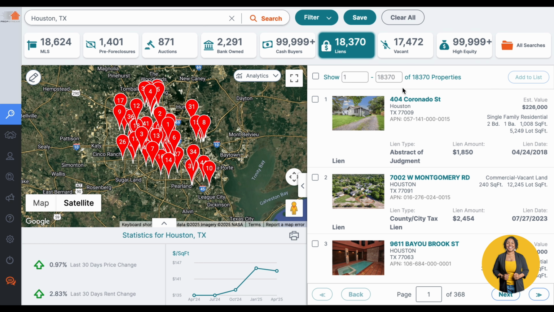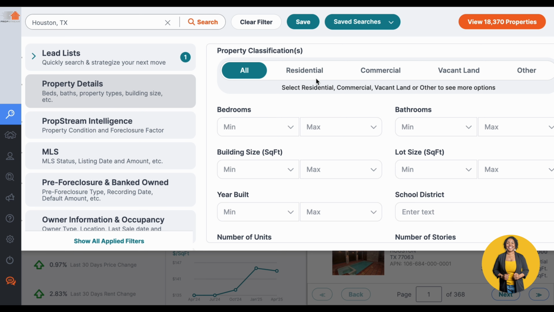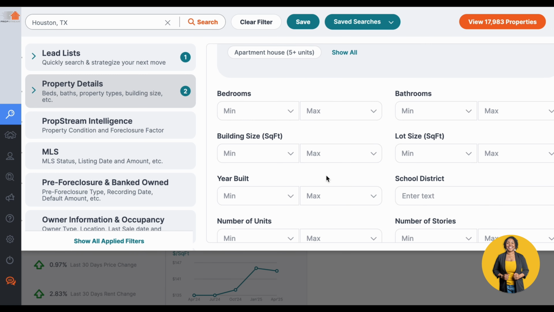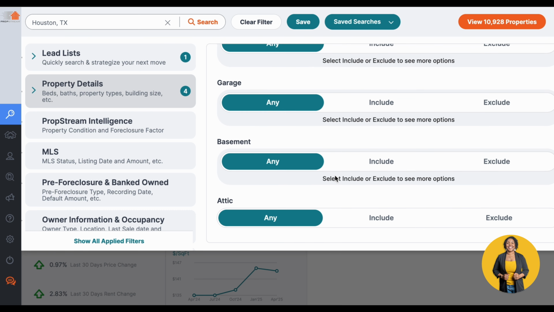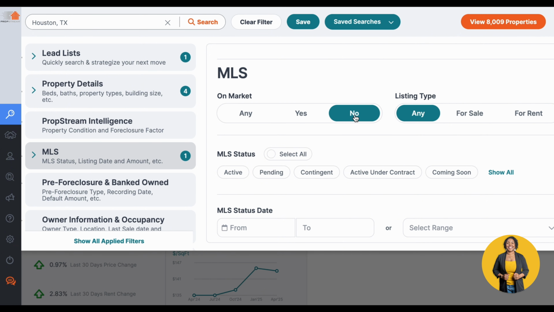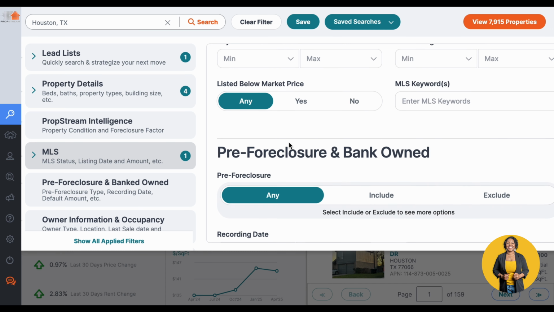So I want to tighten this liens list up. Go back up to my filters, and let's get specific, right? We want to do residential properties. We're going to go single family. Let's go maximum bedrooms 3, minimum bathrooms 2, and HOAs, any of this stuff really doesn't matter. We don't want it on MLS, so we're going to put no. Listing type is going to be for sale or any. We just leave it on any. And then MLS, we don't want it to be on there, so we're just going to leave it checked off.